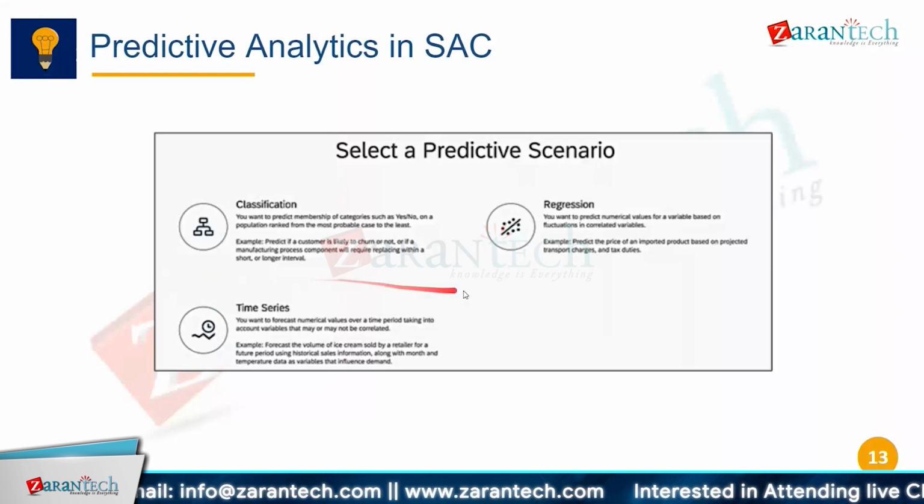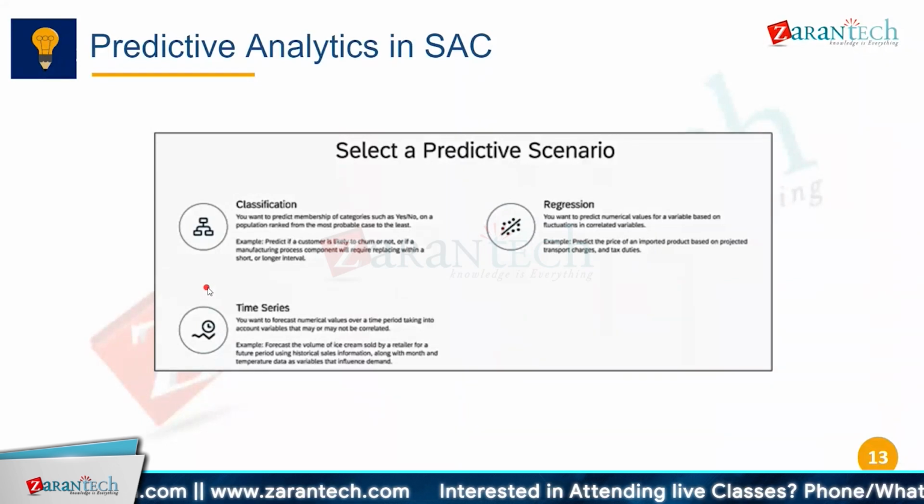Then time series. As the name suggests, you want to forecast numerical values over a period of time. So you have data till 2021 and you want to predict how your business will be in 2022. In order to do the future forecast, you need to use time series. So these are the three available scenarios as of now.